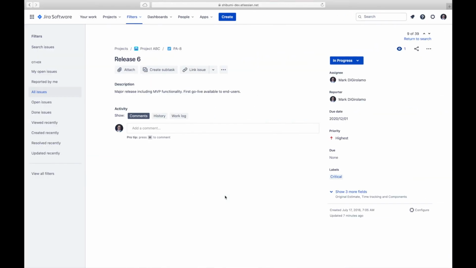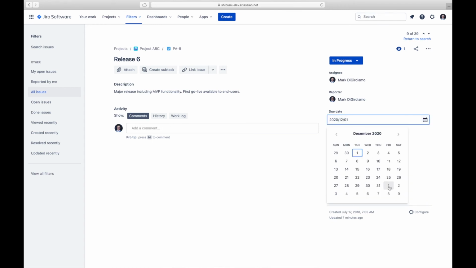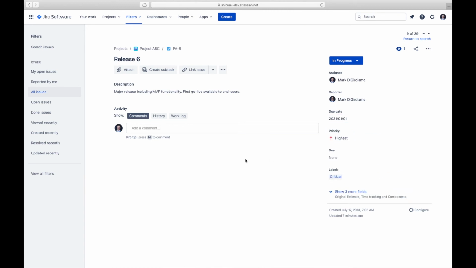Let's slide over to Jira and make some changes. Here's that same release, number 6, and we see it has a due date of December 1st. But let's move that out. After some analysis, maybe we had some issues with resources, we had to push it out to January 1st. As soon as we do that, that'll trigger an update and sync that date back over to Shibumi.